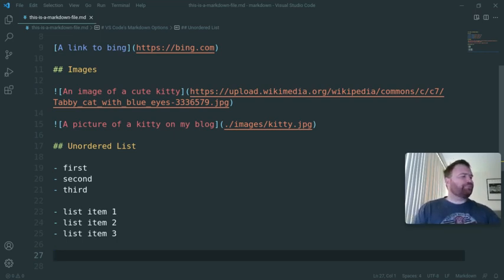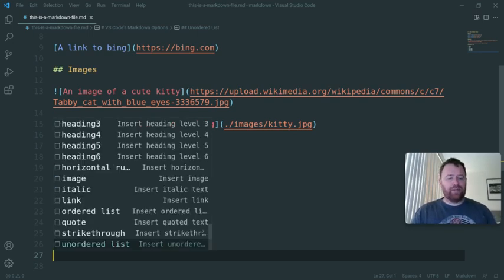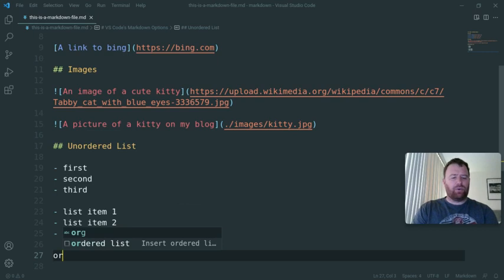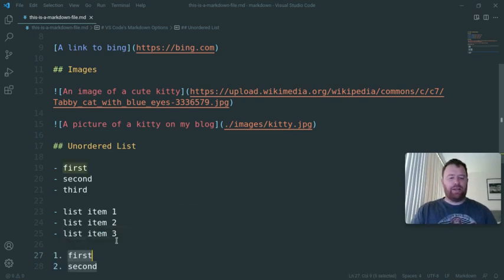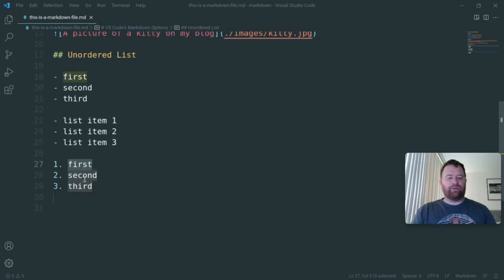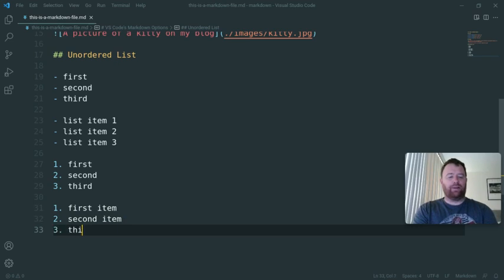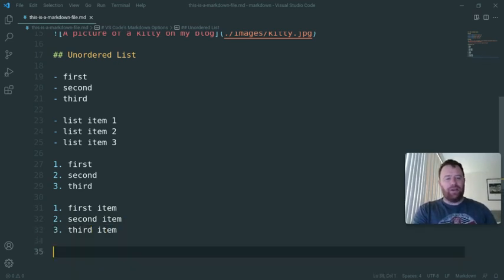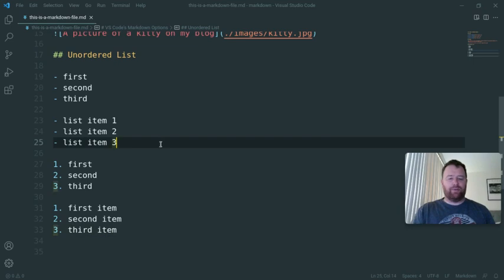All right, let's do ordered lists. So again, control space. We'll start typing in ordered list. We'll see that selection come up. Make sure it's highlighted, hit enter. And we've got our ordered list with our first, second, and third item. We can also just do an ordered list with 1 first item, 2 second item, 3 third item, and so forth. So with ordered list, and we want to make a heading for that.